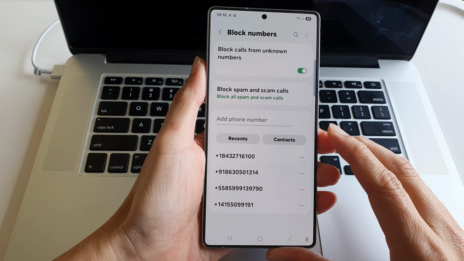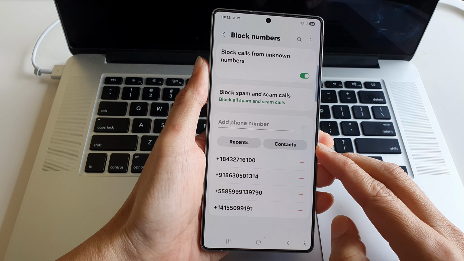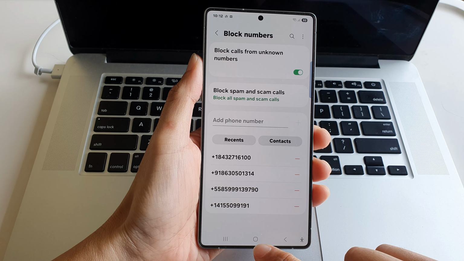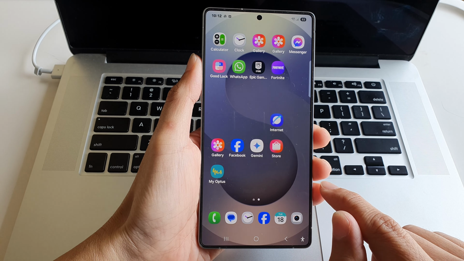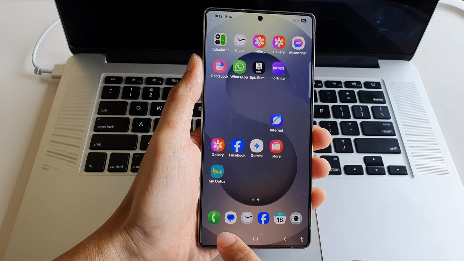How to block a contact from calling or texting on the Samsung Galaxy S25 series. First, tap on the home button to go back to the home screen. Then on the home screen, open up the phone app.